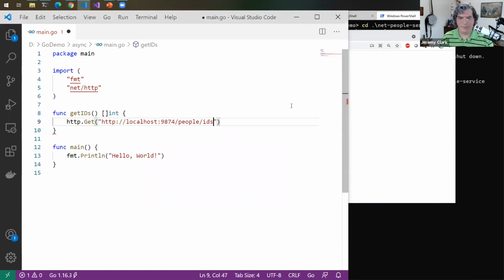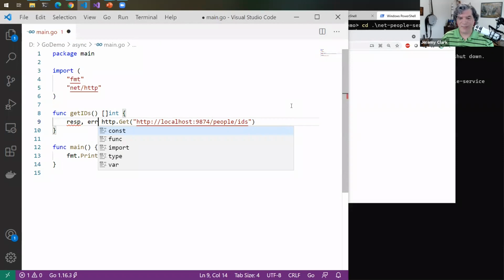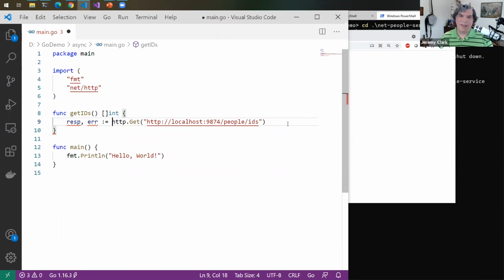Okay, so add some quotes. And what's nice is I can just take the values that are coming back from this and create and assign variables at the same time. So I'm going to say resp, err, and then I'm going to use a colon equals. And the colon equals is really a variable create and assign. So you can really think of this as var in the C# world.